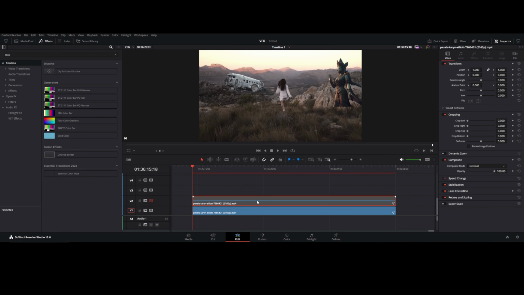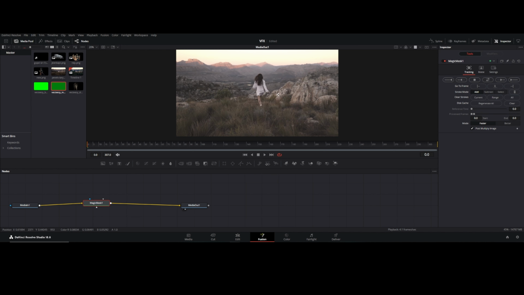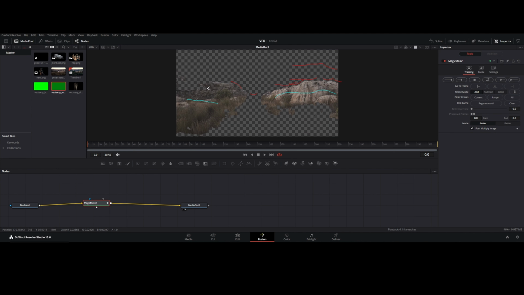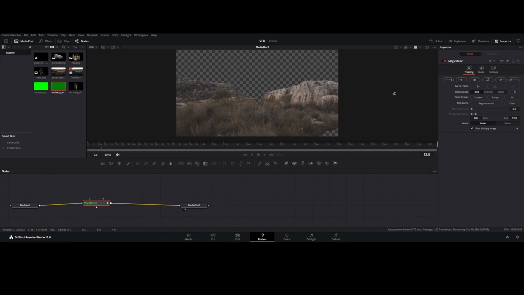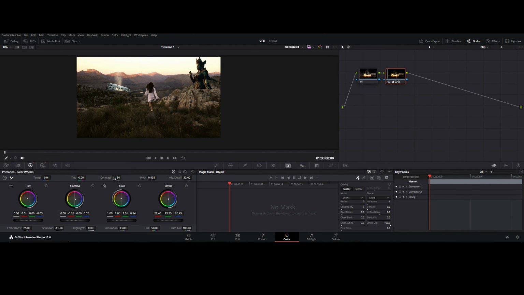Here come our duplicate clips as main role. Enable the clip. Hit Shift plus space, type magic mask and add. Select the area which you want to isolate. And track forward. Done. Add more image or clips if you want. Do some color correction.